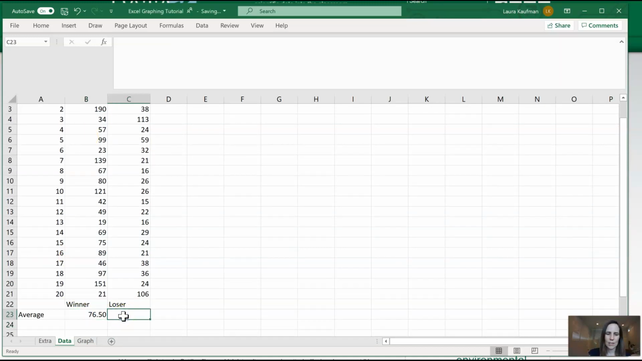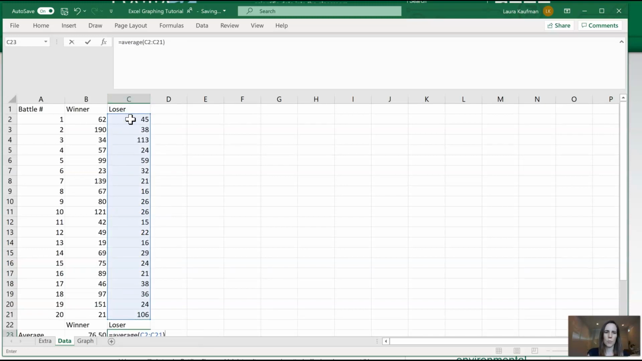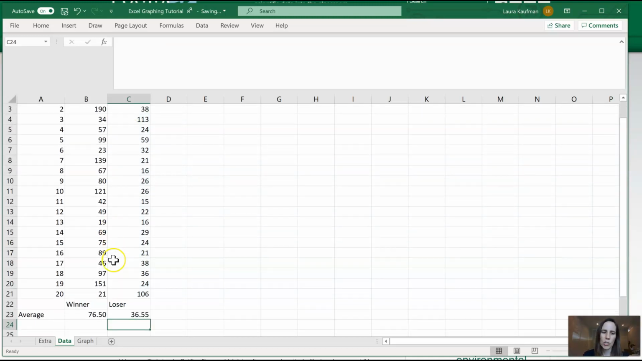So now we could do this again over here. We could do equals average, open parentheses, highlight our data, close parentheses, enter. And that would be one way of getting this information. Or we could just have Excel do this for us. So it knows that in this cell, it created an average. So if we take our cursor, and you can see it's turning into sort of a black plus, and once it's a black plus, we click down, hold down, and slide over to the right, what we're telling Excel is whatever you were doing in that cell over to the left, do the same thing here.